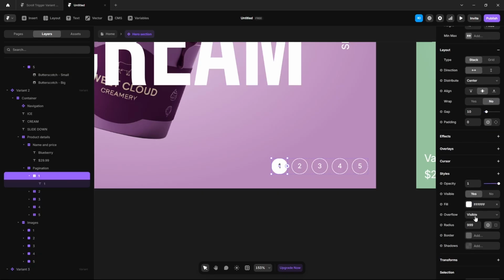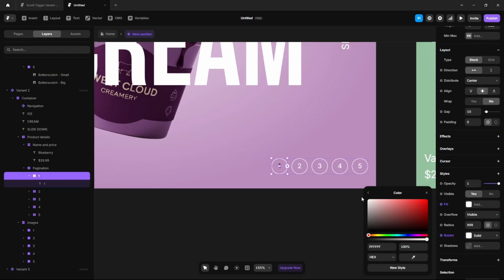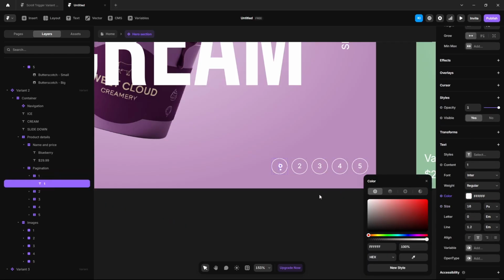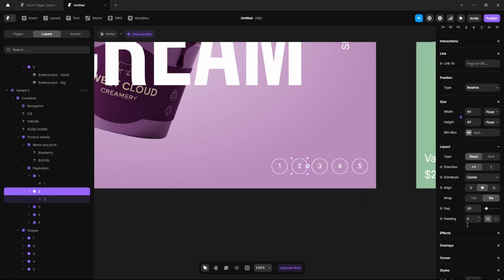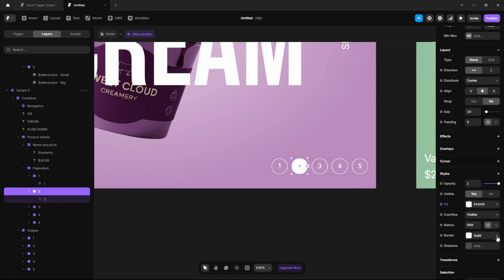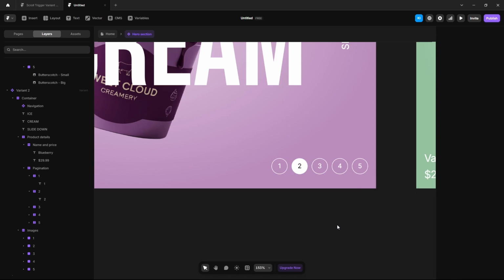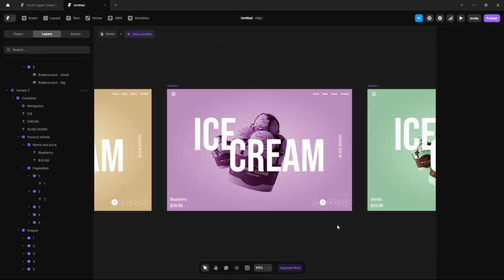click here, remove its fill color and add border, change the color to white. As for this text, change the color to white. Now select the second text, fill white and remove the border. As for this, change the color to black. Now repeat this process for each of the variant.